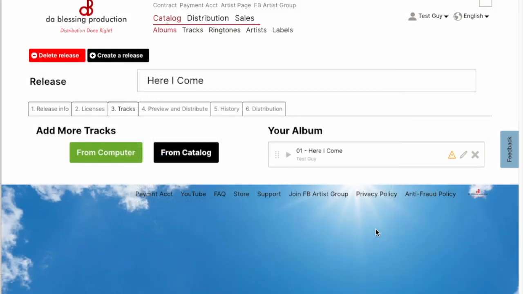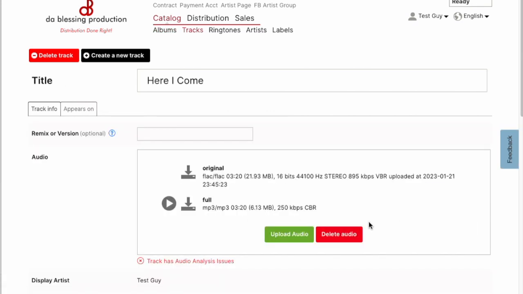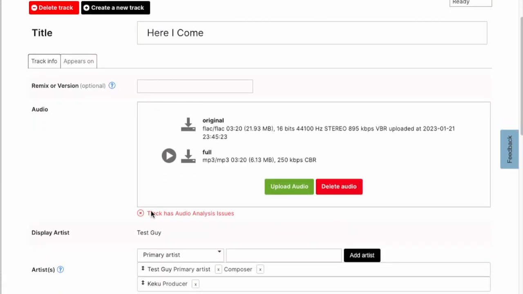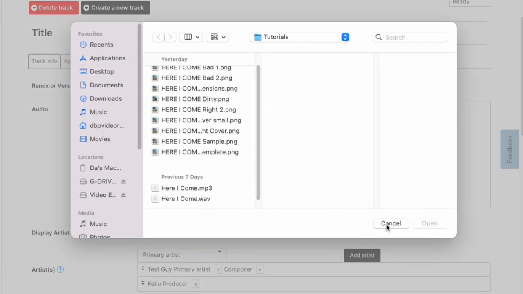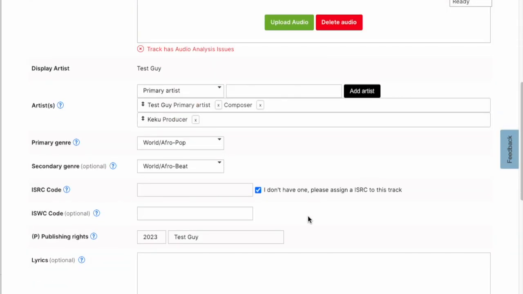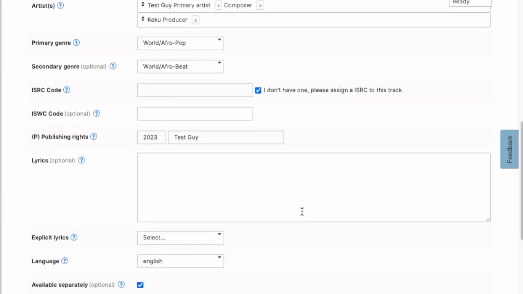All right, so when we click on this pencil right here, you see that it's already loaded in here. If you don't see all this stuff here, that means it's not uploaded. You can also change the song if you want to.